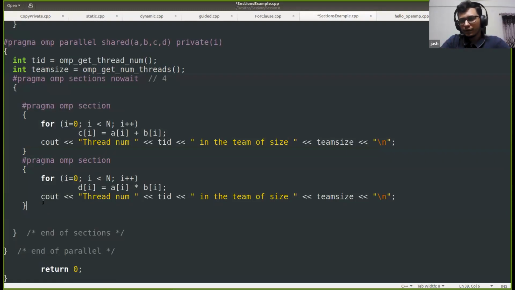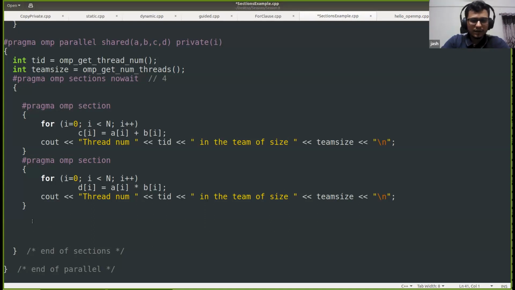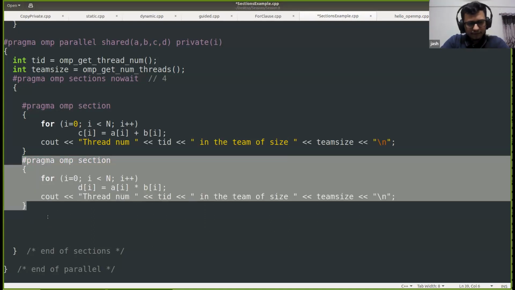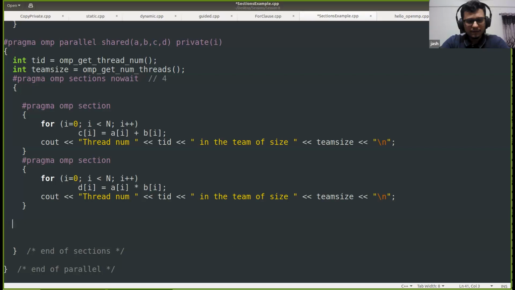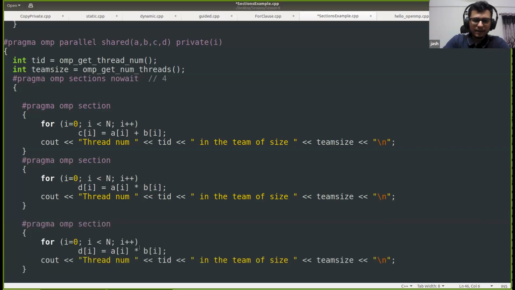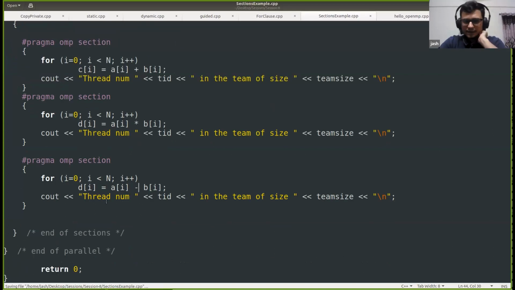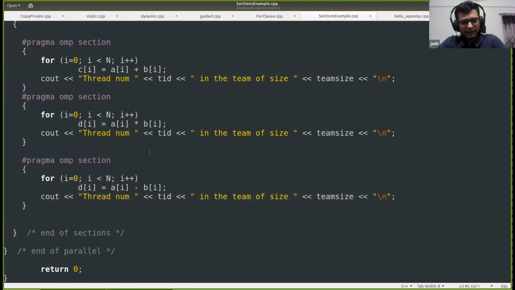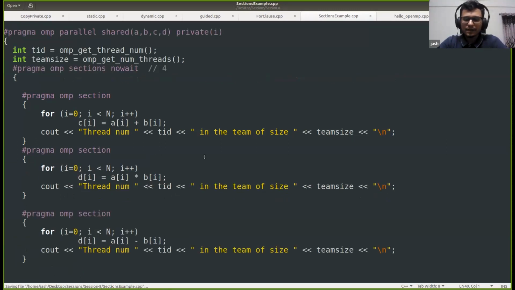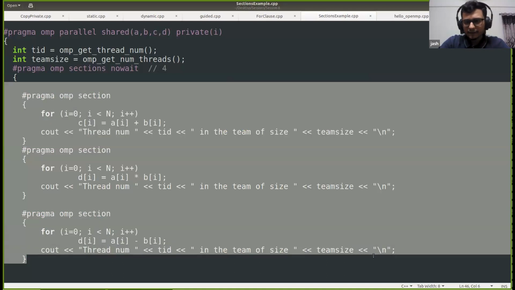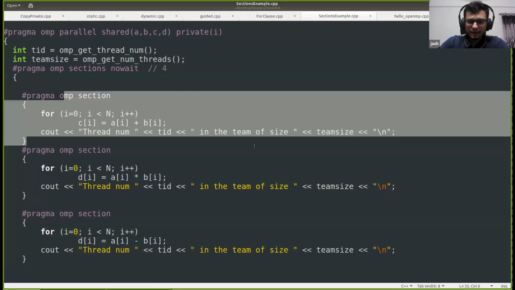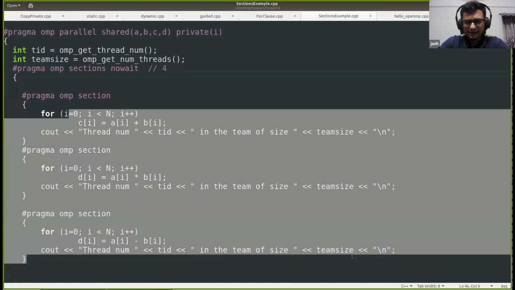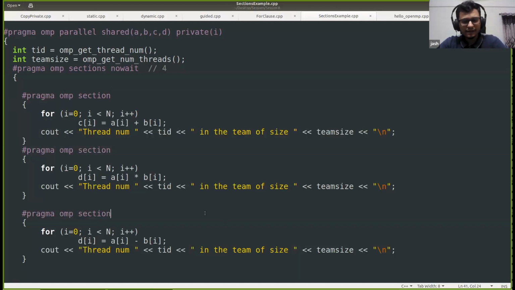To improve the amount of work that each thread does, you can even add more sections. Maybe you want to do something like subtraction, then you can do this also, and some thread will pick up this section as well. So what will end up happening if I run this program is that 3 threads will pick up these 3 sections, and one thread will be idle. That is the expectation here.